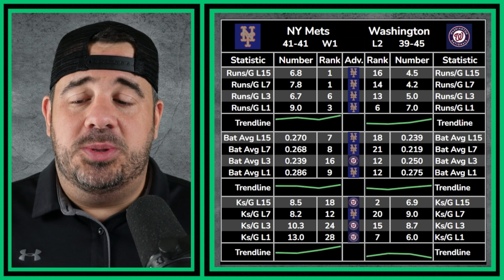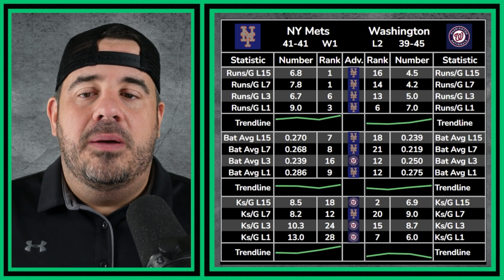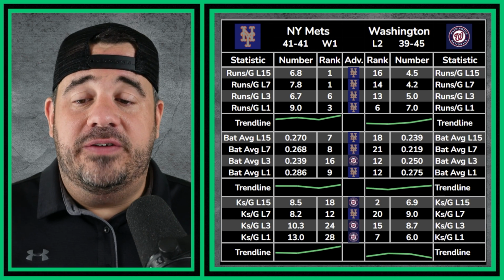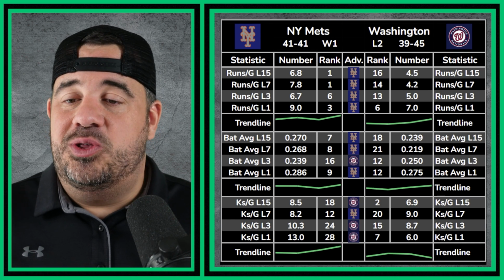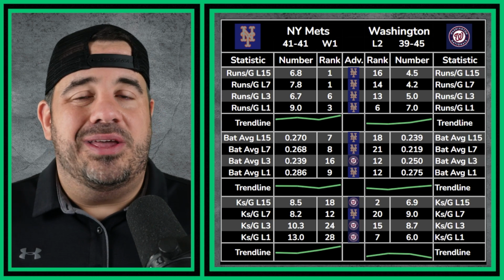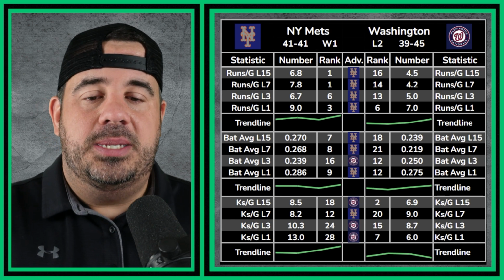10.3 strikeouts are 24th. That's a little high there. Washington, 5 runs a game for 13th, batting .250 for 12th, and 8.7 strikeouts. So they're middle of the road in all the categories. The only thing that stands out, the Mets are scoring runs, but they are striking out a lot. So let's head over to the pitchers.